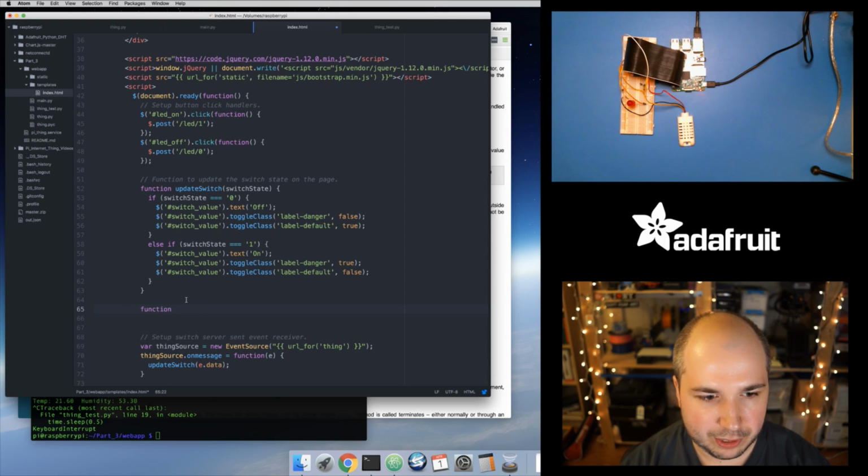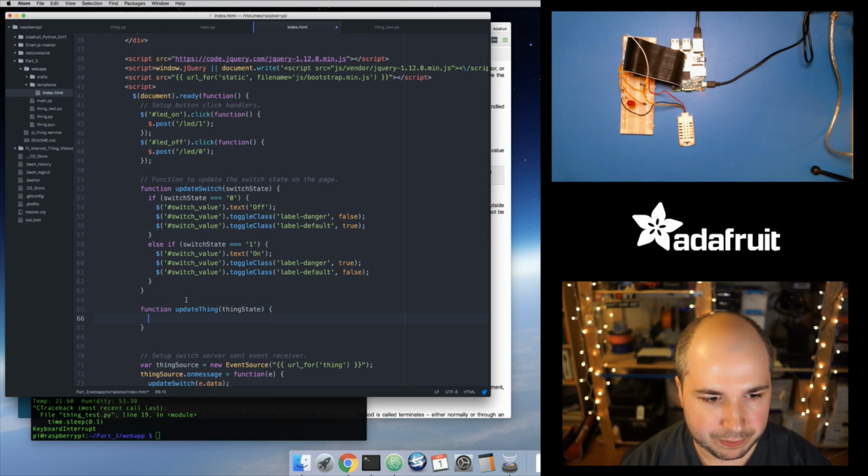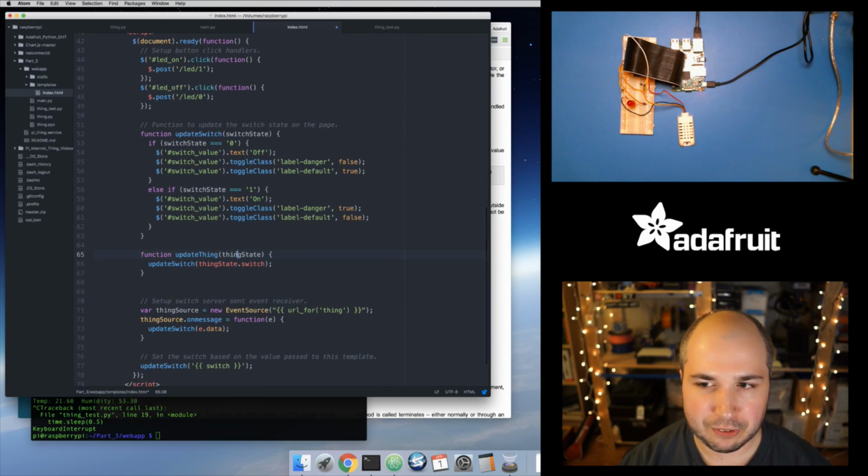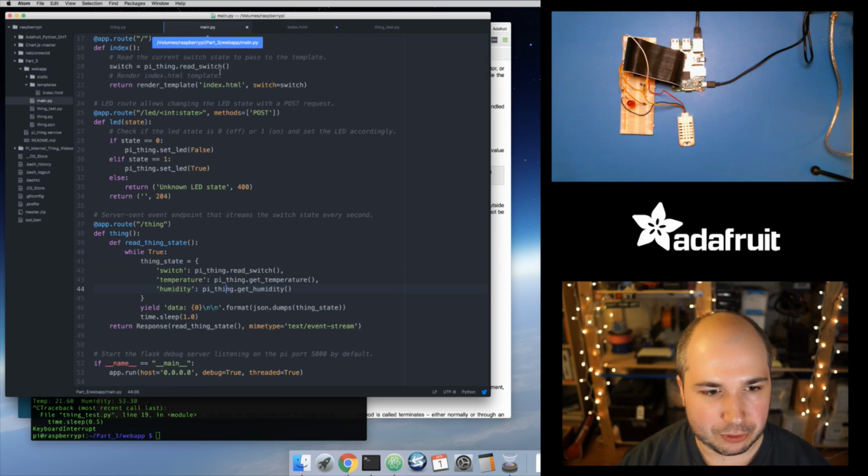So okay, let's make a new function. Let's call this just update thing, and this should take in thing state, and so now it can just call update switch and pass in thing state dot switch. This is going to assume that it gets passed in a thing state object, and this object shouldn't be raw JSON. It should actually be parsed. The JSON should be parsed into a JavaScript object, and the way the JSON parsing will work, it'll create a JavaScript object with an attribute for each attribute in the object that I sent.